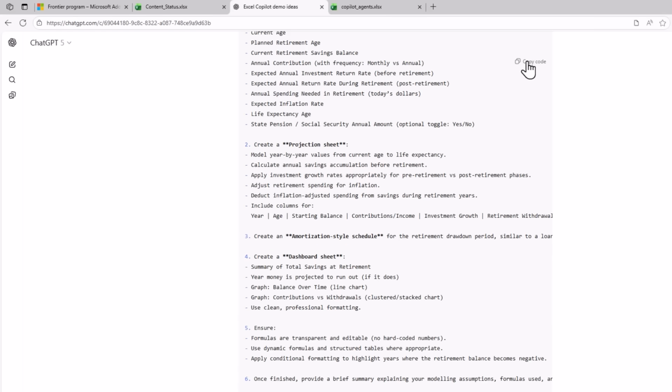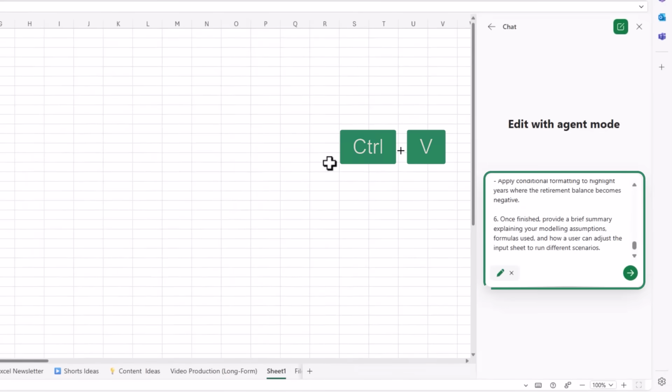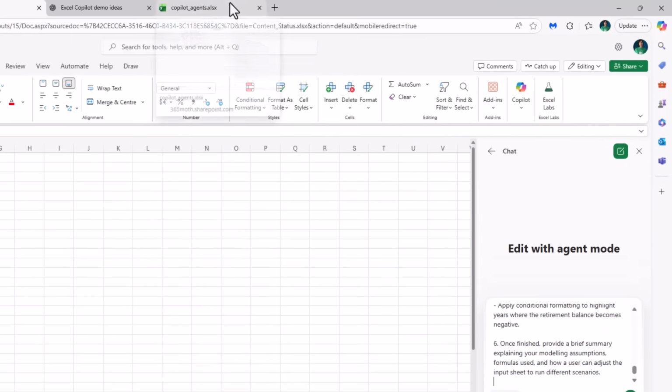So all I had to do was copy the code and go back to my Copilot agent and paste it in. Of course, you'd review the prompt using your knowledge of retirement planning and Excel to make sure it's accurate and thorough. But for the purpose of the demo, let's take a look at what it produced.